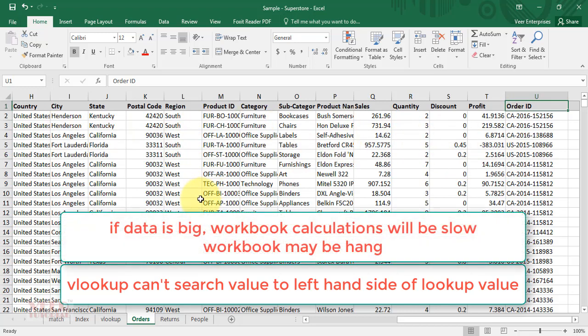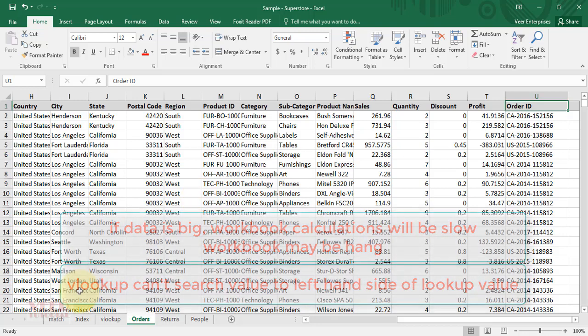The second very big drawback, if I have thousands of rows and I put 2 or 3 VLOOKUP functions in different columns, so your calculations would be very slow. It may be possible your workbook can hang. So the replacement is the INDEX function using the MATCH function.